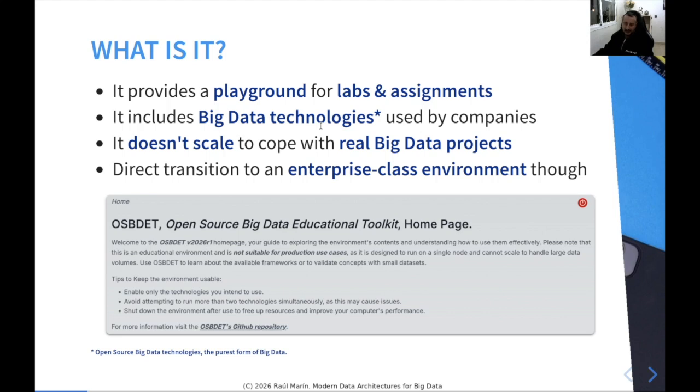You're going to see some big data technologies on it, and they are big data technologies that most of the companies out there are using. So you will see some of them in a moment. But again, if you want to use real data sets with this course environment, I can guarantee you that that is going to break for sure because it's not designed for that.